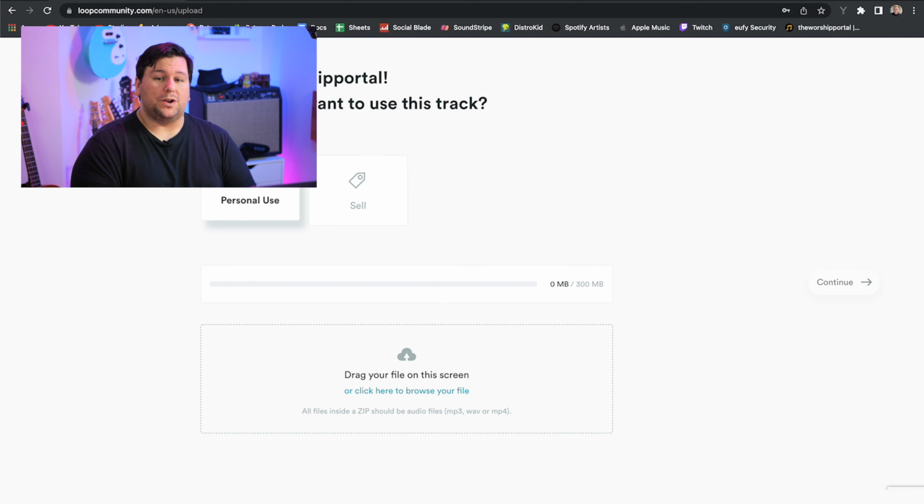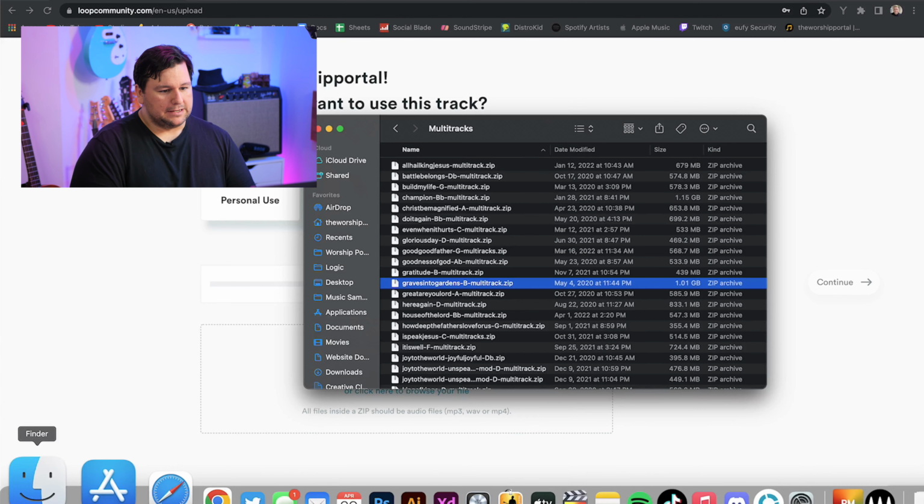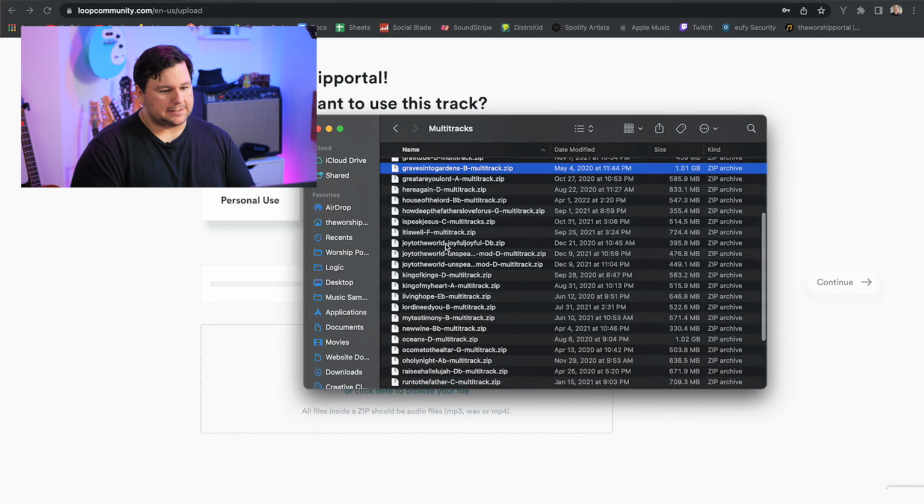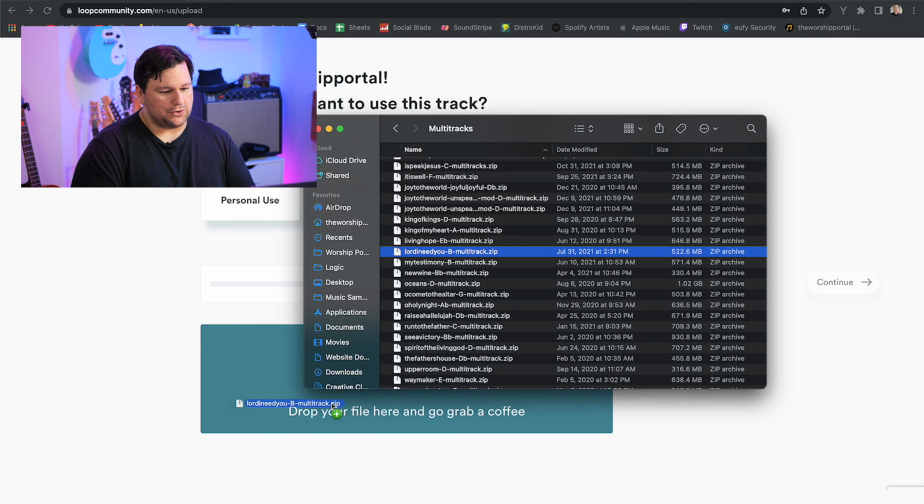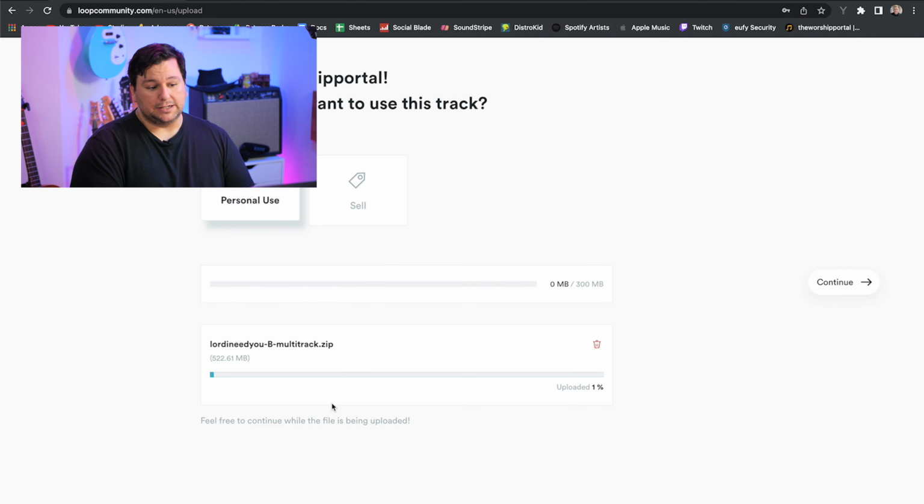When you download one of my multitracks, it'll come in a zip file ready to upload into Loop Community. So let me just navigate to my Finder. These are all of my multitracks. Which one should we do? Let's do Lord, I Need You. That's a fun track. Just click and drag it. What you're going to see is it's going to start uploading this, and it'll take a little while to upload as well as process.